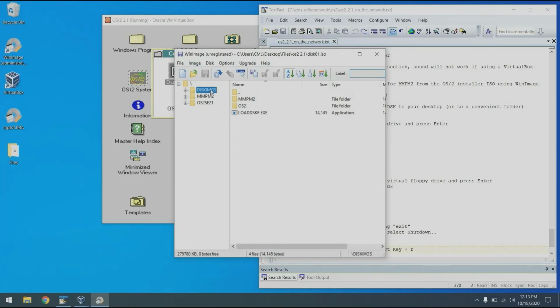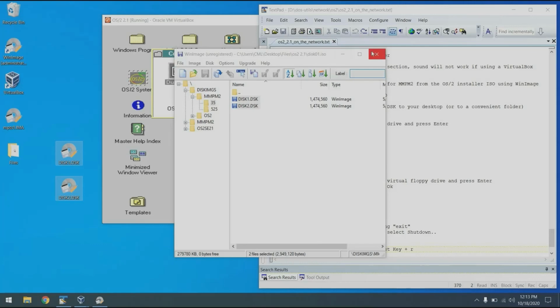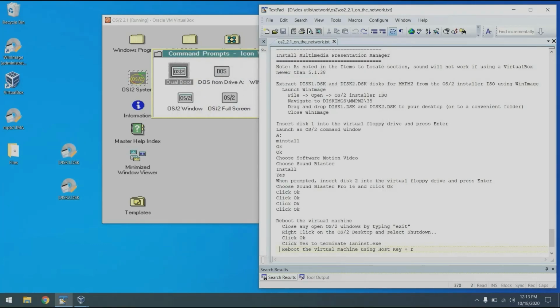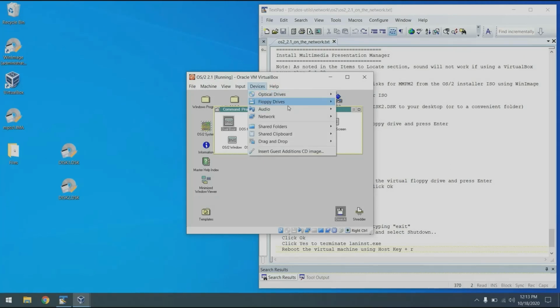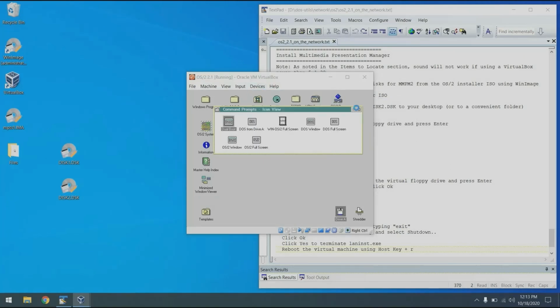And we're going to go to Disk Images. There's the Multimedia Presentation Manager, or whatever it's called. Drag these two disks out to the desktop. Great. I'm going to close one image. Back to the virtual machine. Let's go ahead and inject into the floppy drive disk 1.